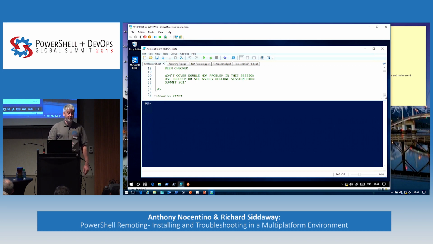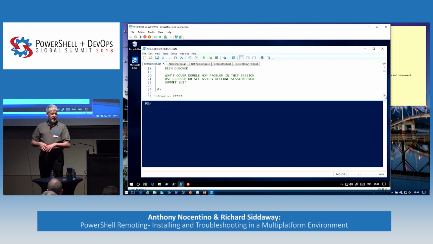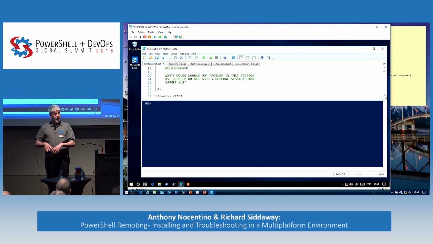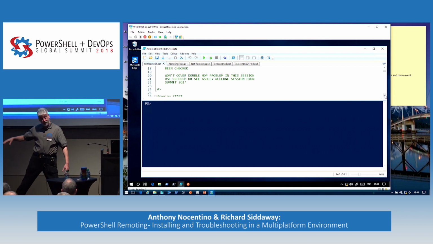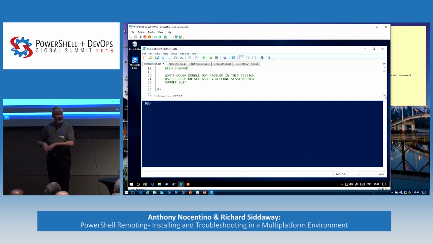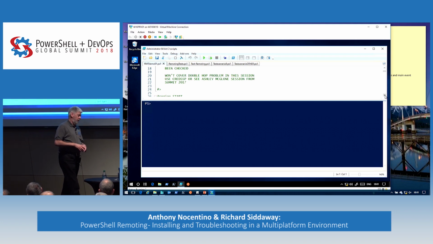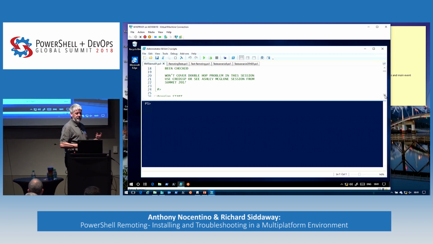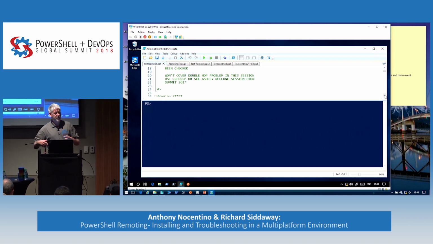You don't know what the double hop problem is? Okay. Double hop problem is a classic remoting issue. I'm on my box here. I want to remote to this box here. That all works. And then on the remote session, I try to remote to another box over here, and it fails. It's because of the way Kerberos works, it won't allow you, by default, to delegate your credentials to that second box so that you can connect to the third box.